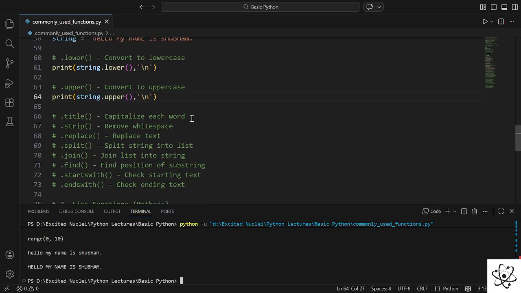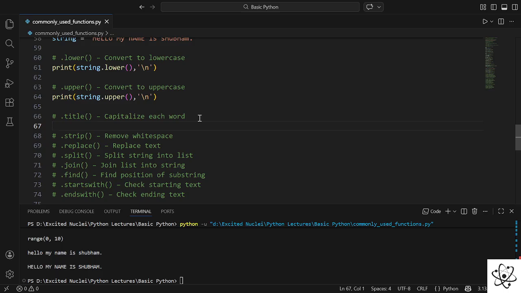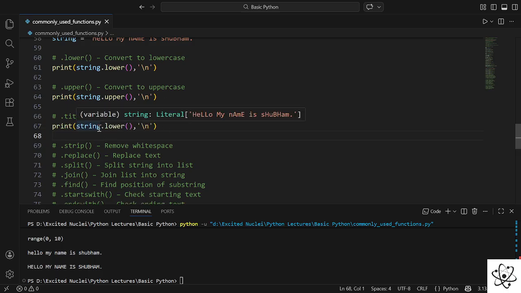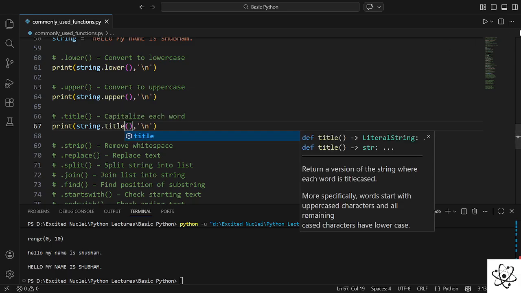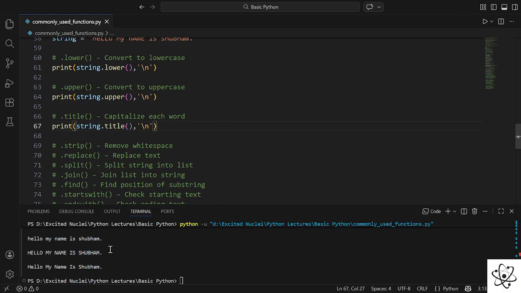Now in a similar way, there is also title, which actually capitalizes each word in the string. To show you that, let me just use title here. As you can see, what title does is format our string in a way that every word's first character is capitalized, and the rest is in lowercase, which is quite useful while we are writing blogs and posts.